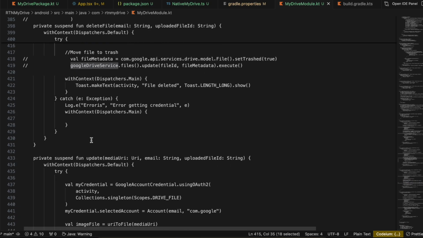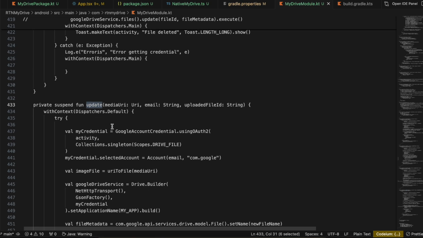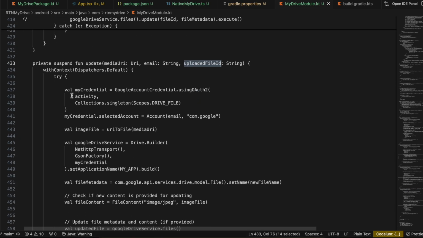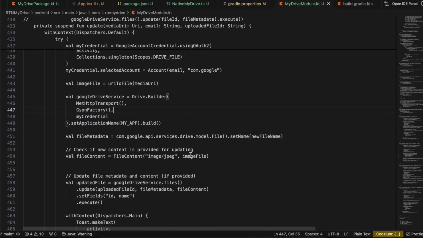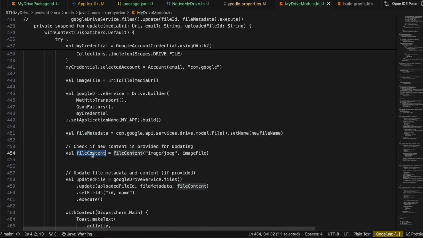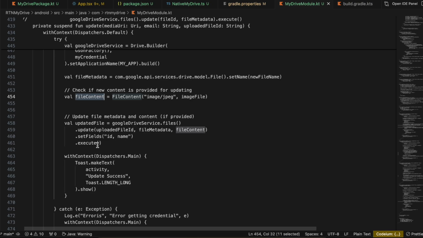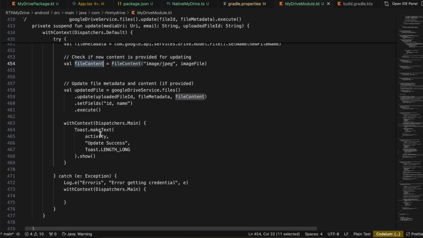Okay, then here is our update. So we just pass the media URI, email, as well as the uploaded file ID. So again, the same thing for Google Drive scope. This is our file metadata, file content. We create a file out of the URI, and then we just update it, as you can see over here.